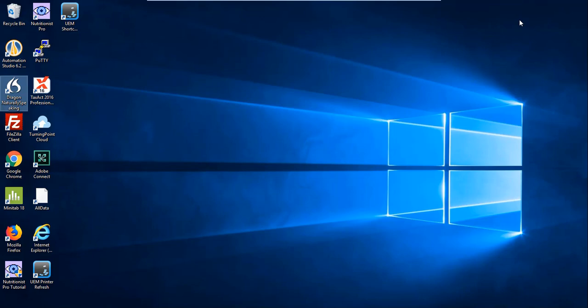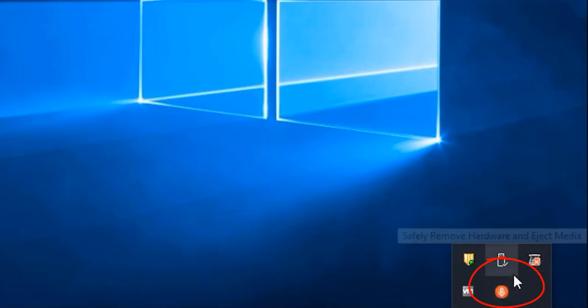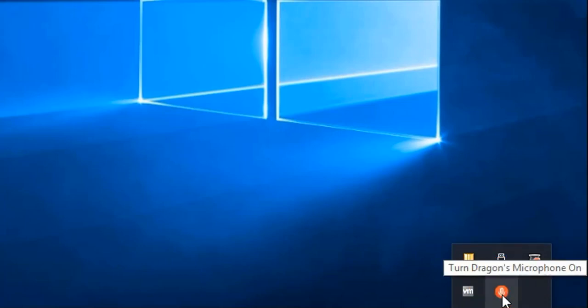available for you to start using Dragon, but again, because we are in VDI, I was instructed to take you down to the system tray, and you will see this little red icon, and it actually is the Dragon icon for the mic. So you can see mine says initializing right now, so it says turn Dragon's microphone on. I'm going to click on that to turn it on, and now you can see that it was green. Let's see what happens.